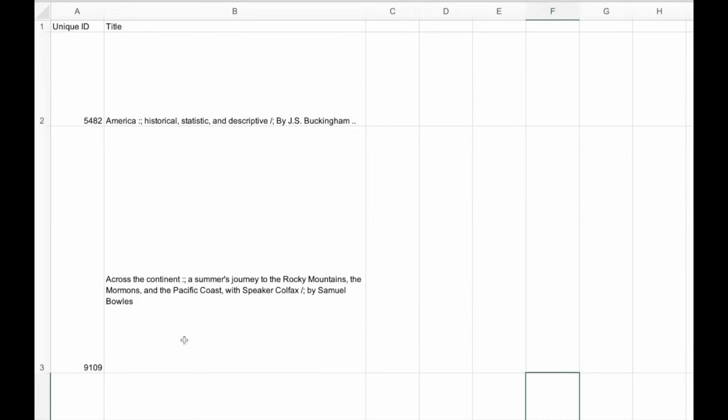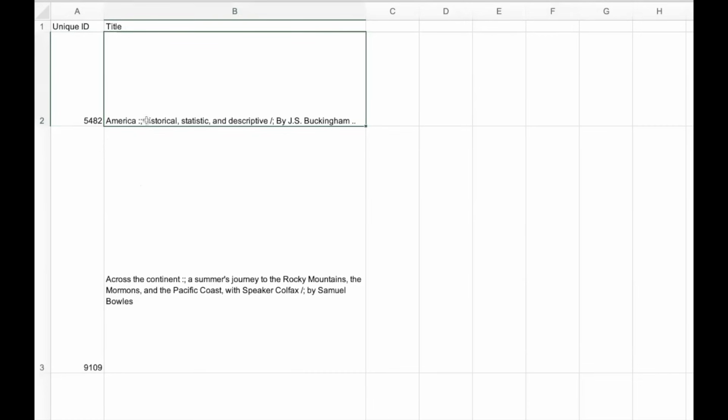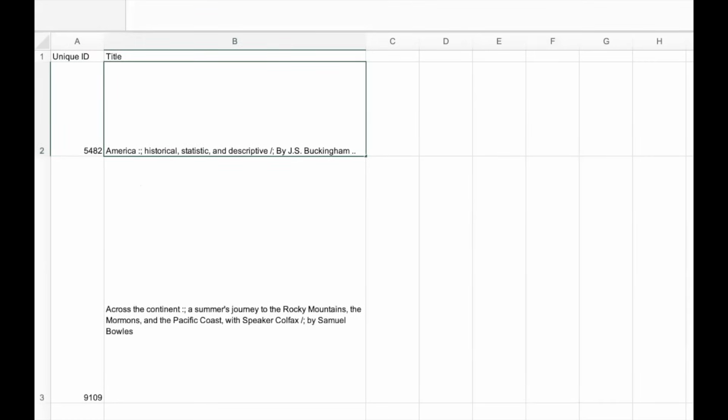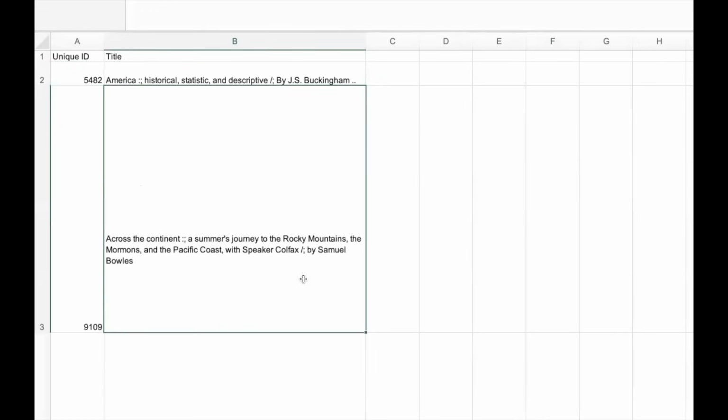Okay, and moving to the clean function, we have a series of data here, some of which, as we're looking at it, may or may not have some additional spaces or carriage returns. Those are those non-printable characters that may be present.